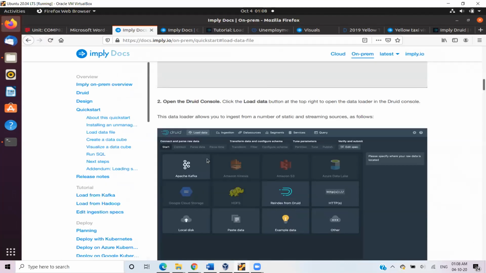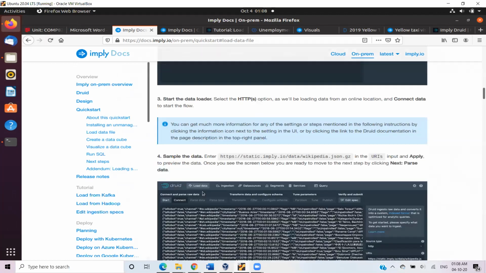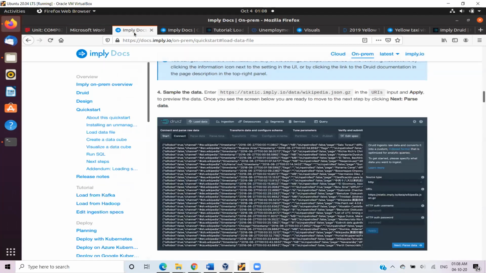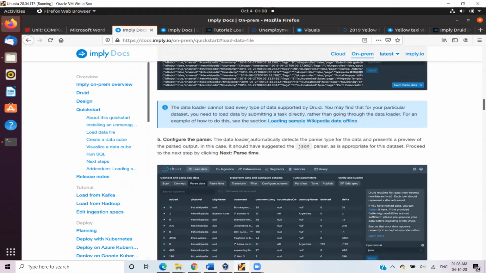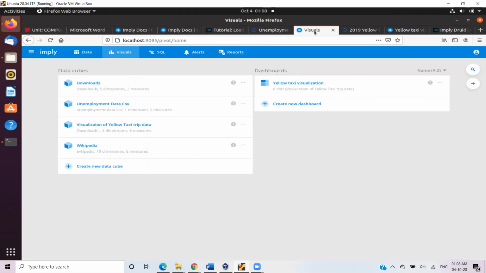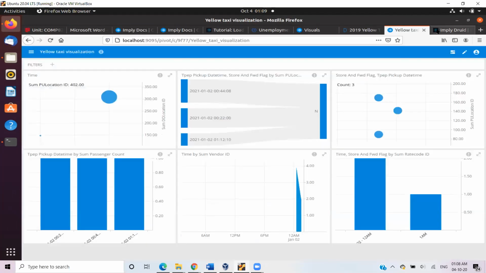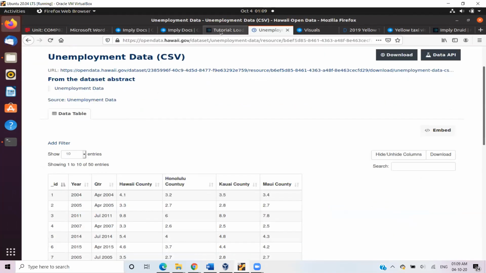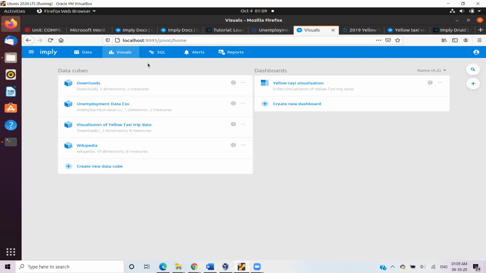Then coming to this Imply quick start, my part is done, because we were asked to explain the quick start, and I have followed the same documentation procedure, and I have even got some good visuals for the time being. Yes, so I have added an unemployment data file, which is a CSV file, and I downloaded it, and quite good datasets have been loaded over here.